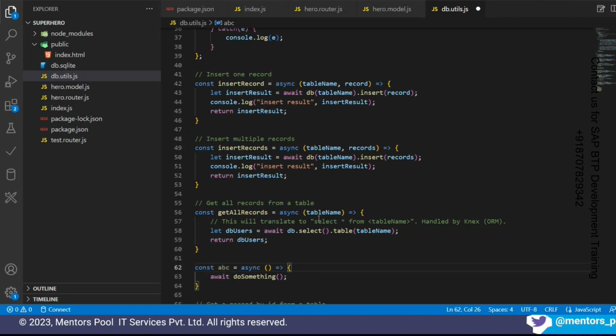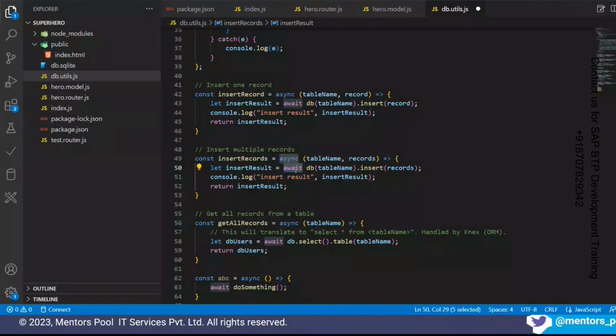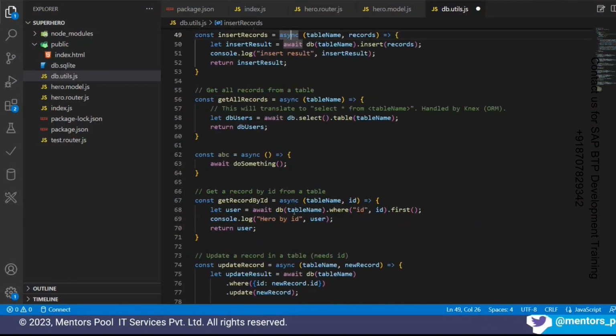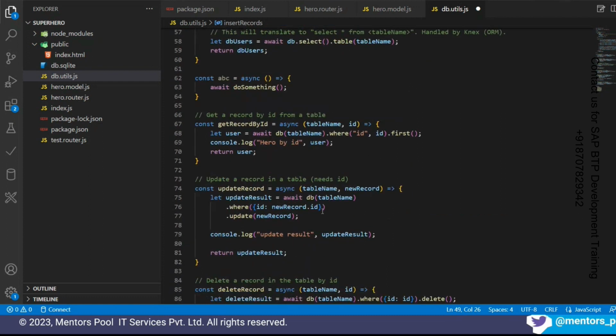Okay, so if you notice, wherever I have used await here, I'm also using async everywhere. You can't use await without an async. Understood?